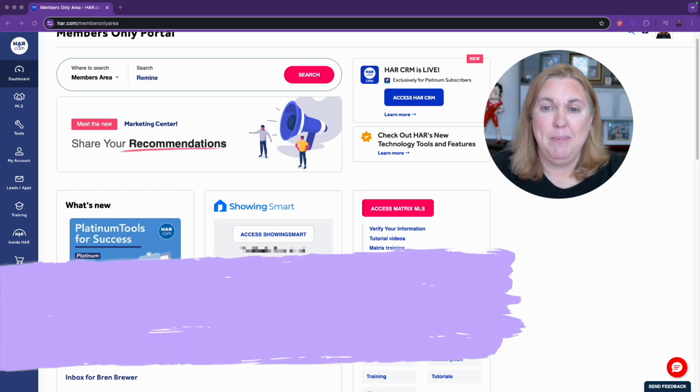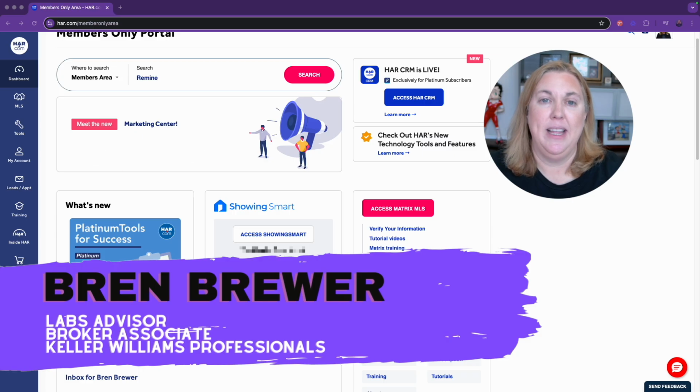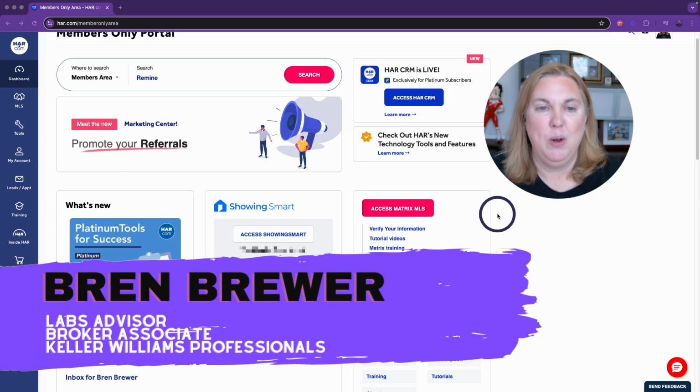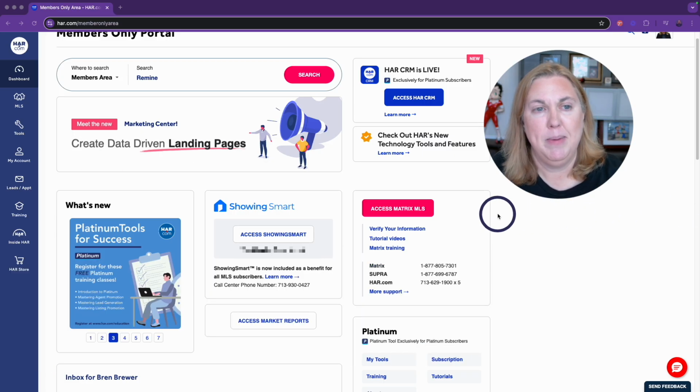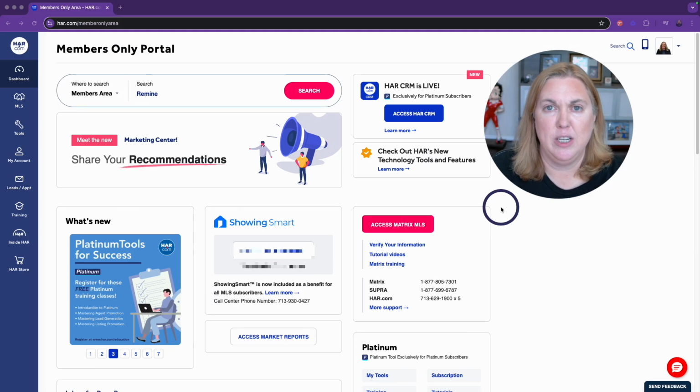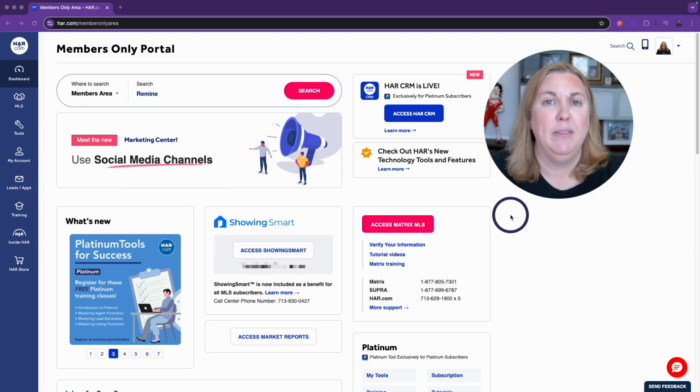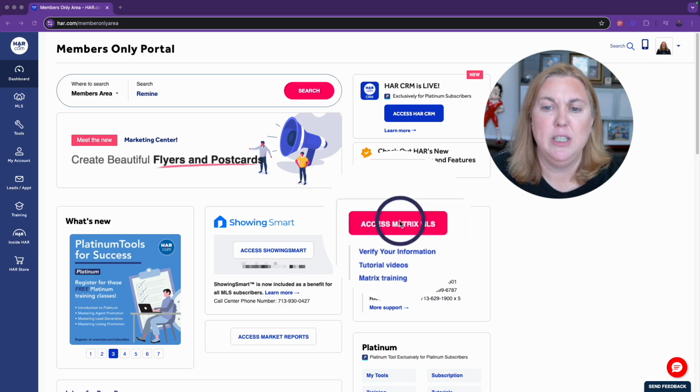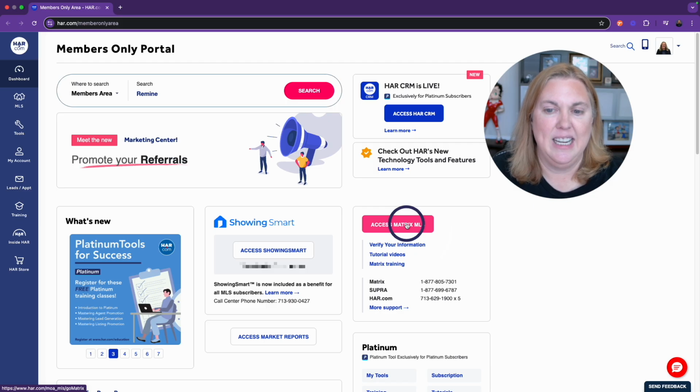So our first step is going to be to access the MLS. If you're following along with me, we are going to jump into MLS from our HAR dashboard. So this is going to be for Houston agents, but if you're not in Houston, just jump into your MLS, whatever that MLS might be. And we are going to access Matrix.